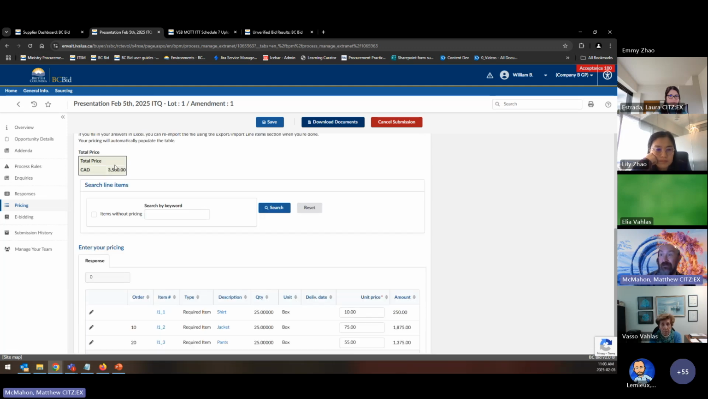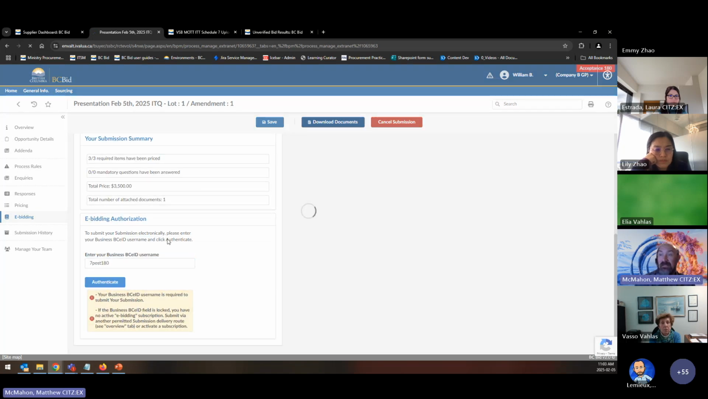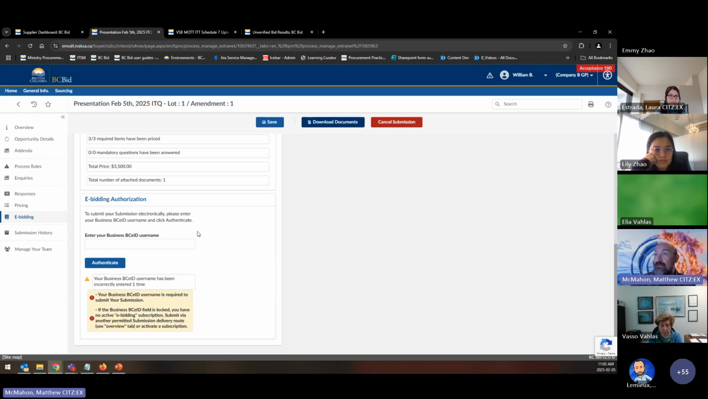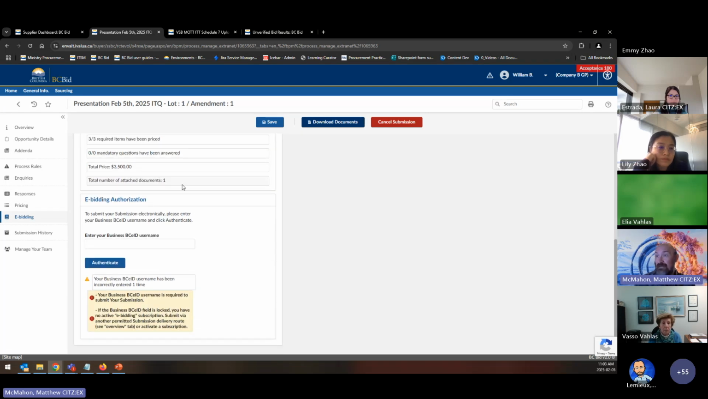So once you've confirmed that this is the total that you wish to bid, like the RFP, you then come to the e-bidding tab, and you're going to enter your BC business name to authenticate. And that's, again, the username that you've logged into this account with that has the e-bidding subscription. And again, we'll give you an overview here of everything that you have submitted. In this case, we do have the attached documents.